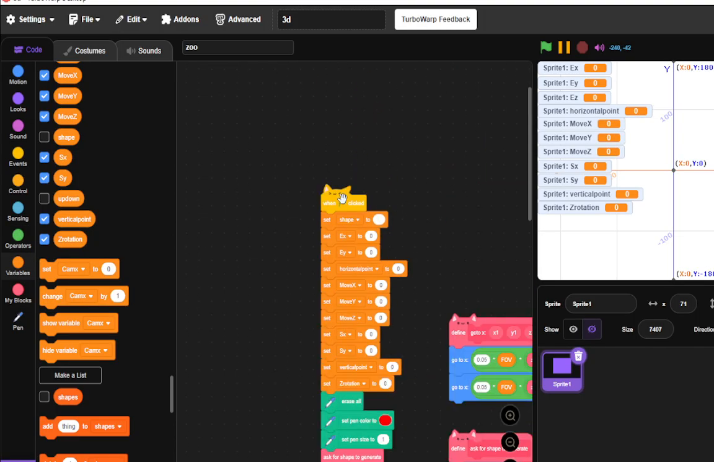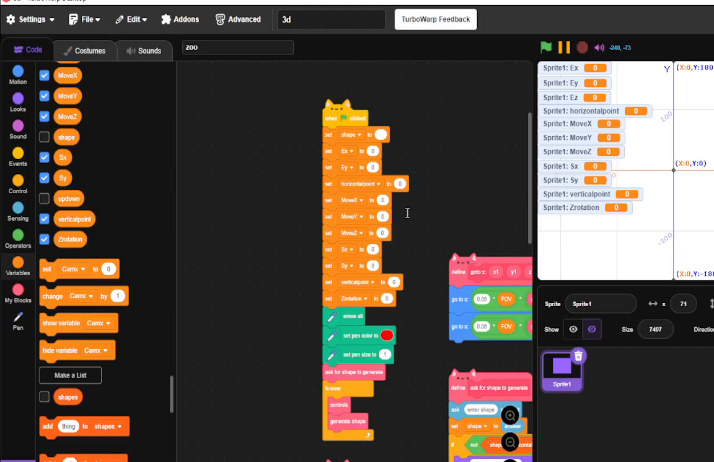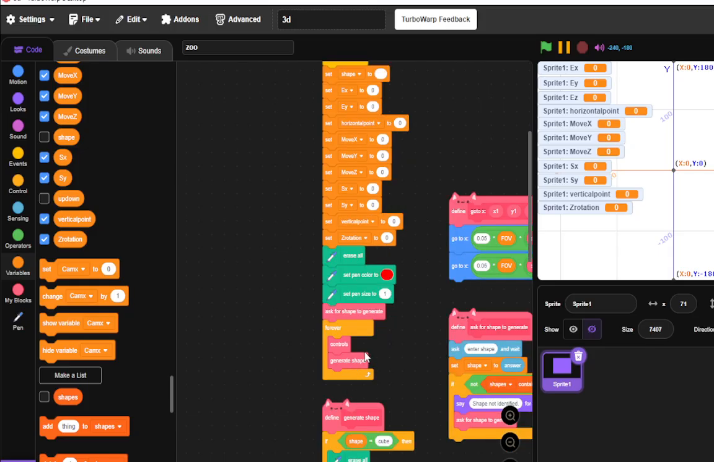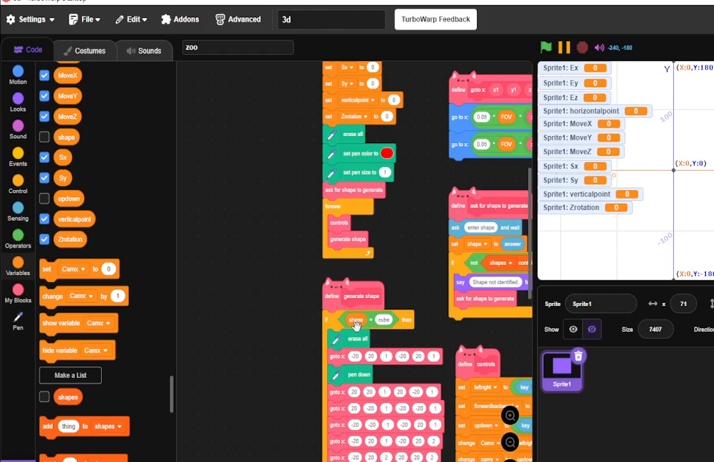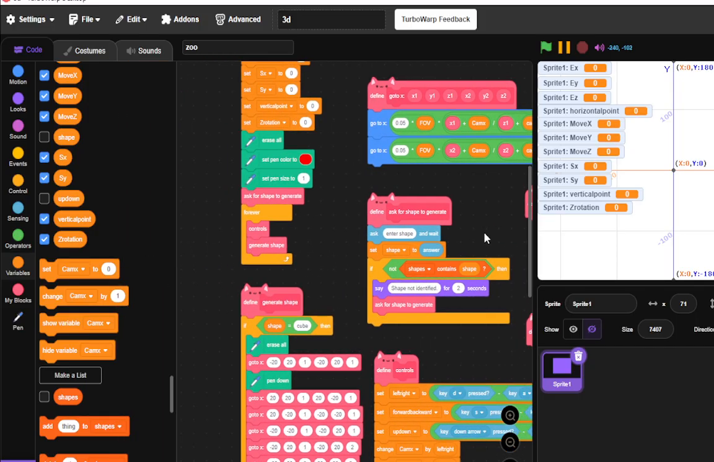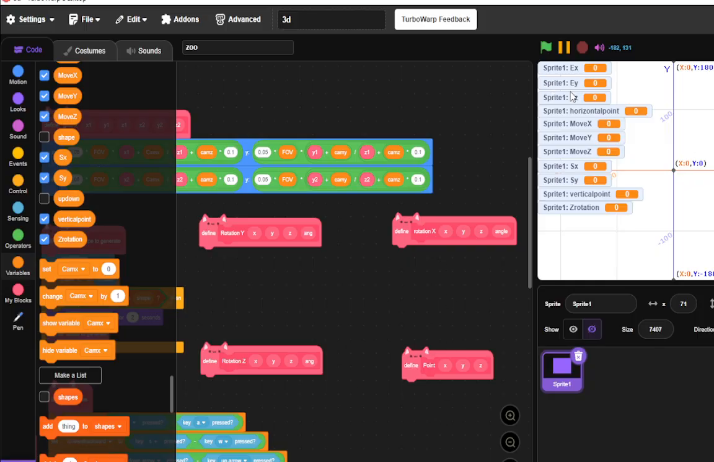I may have forgotten to pause for you to copy the improvements I made. So you make a controls block here and put this before the generate shape, which is how the shapes will be generated. These are the first improvements. You could pause here if you want. Then move on to the second improvement, which is adding these blocks and the variables here. I'll stop here for now to wait for you to copy.